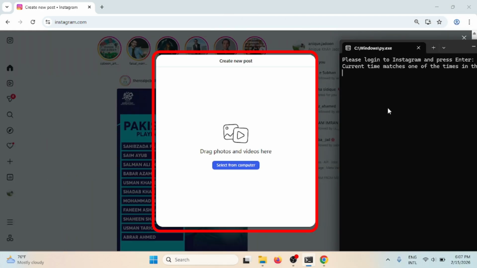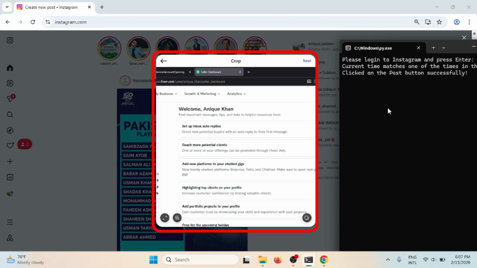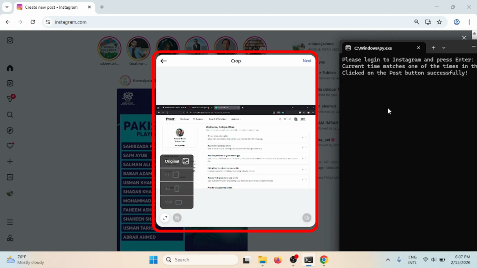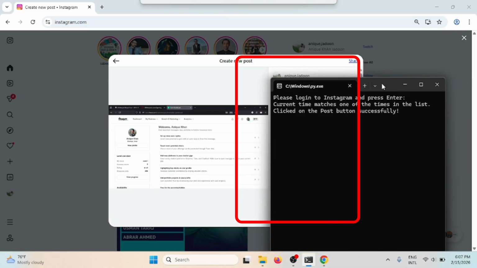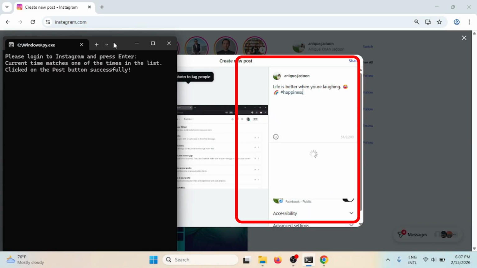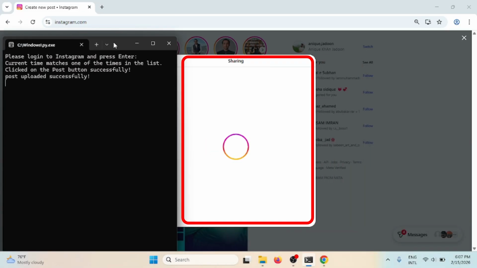So as you can see, the bot has opened Instagram and selected an image directly from the media folder. Now it's automatically adding the caption that was scheduled for this post. And just like that, it's publishing the post for you. You can see the post has been uploaded successfully. From here, the bot will patiently wait until it's time for the next scheduled post.